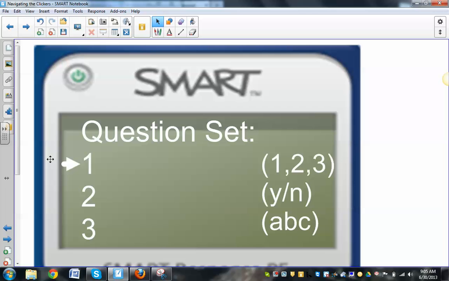You'll see that the arrow is pointing to the question they should answer. You'll see the type of question they should answer, and the students will see this. So they'll see, oh, I have to do a numeric answer. I have to do a yes or no answer. I'm going to be typing a word here.